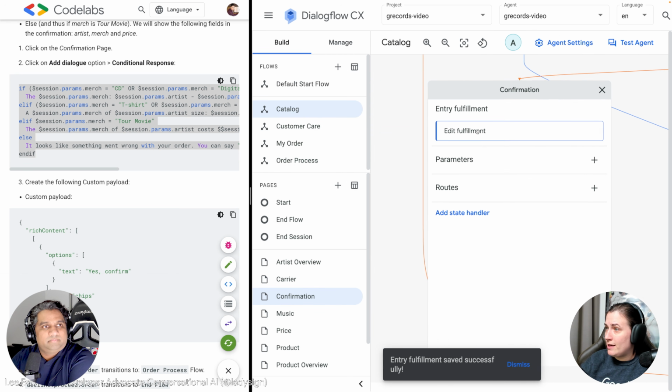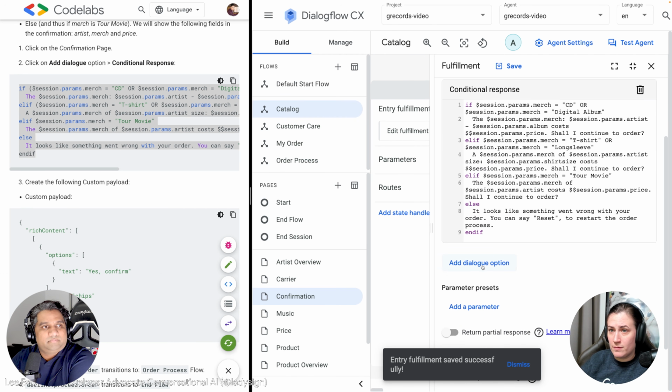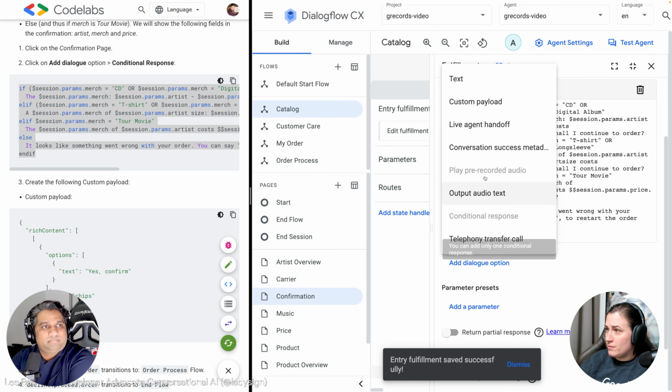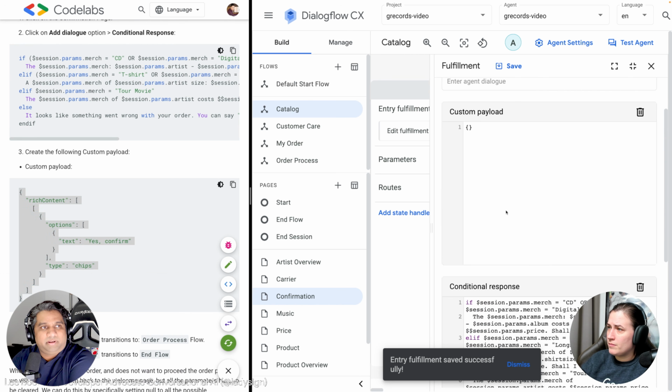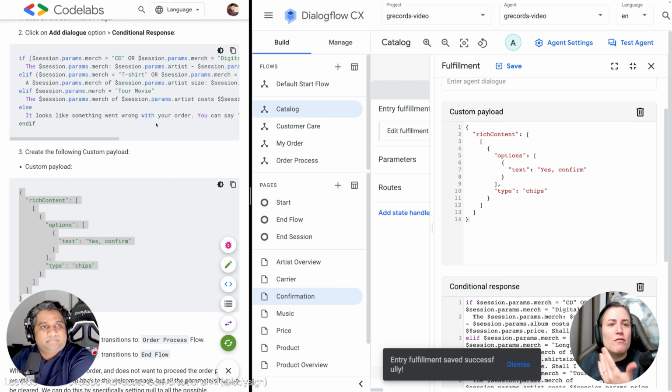I'm also creating a custom payload here. Basically, once this condition is met, this is what needs to happen. Do you get it? This is just a nice message to give you a confirmation of what you're going to order, and you need to confirm in order to jump to another flow, and we're going to the order process flow. That flow will ask us, well, what's your name, what's your street address, etc.